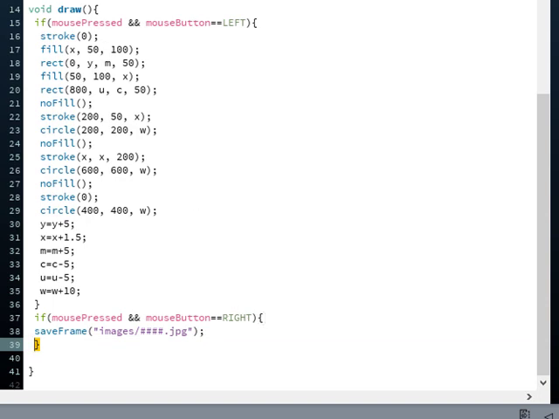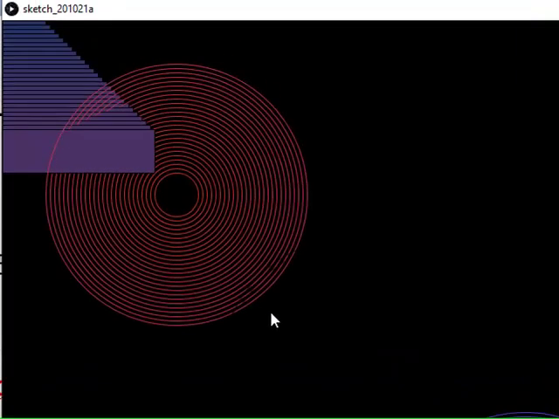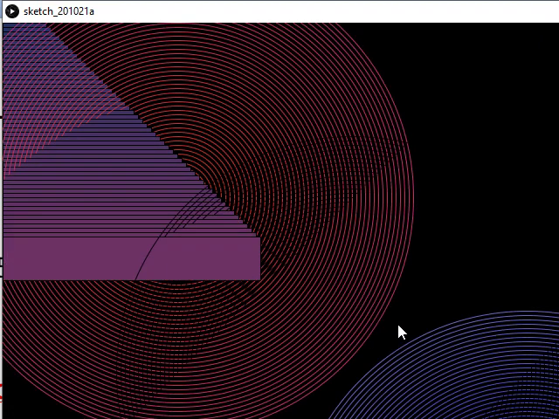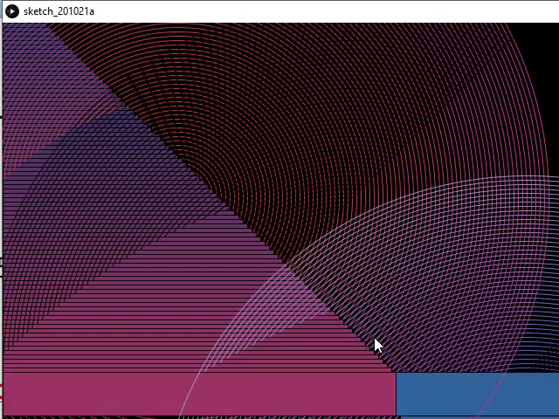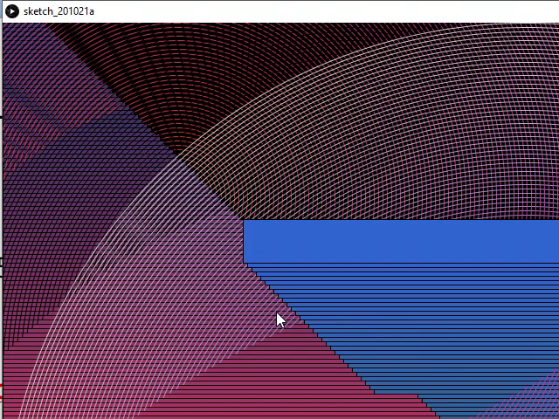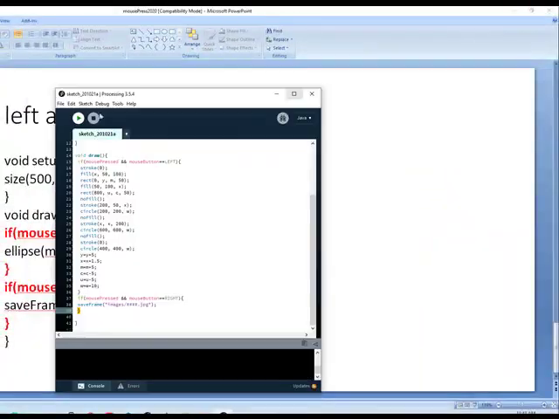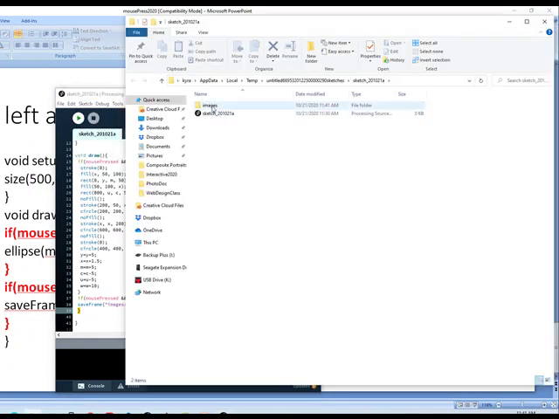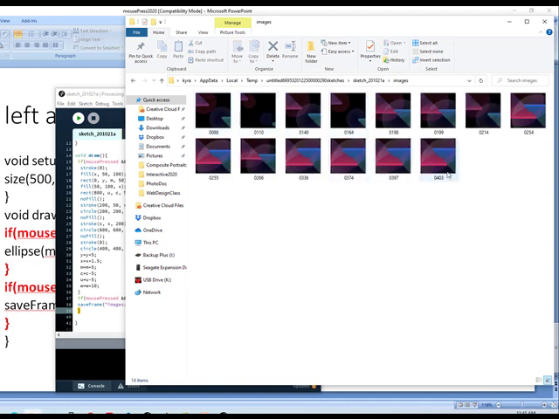All right, so let's press play. So I use my left button to get it to start and stop, right button, it saves a frame. I could start it, right button. And I'll just keep going. I could also just let it play and be clicking the right button and get all these different stills. All right, so that's enough. Let's go check it out. Go up to Sketch, Show Sketch Folder, look in my images folder, and there are all the ones that I saved every time I use the right button.